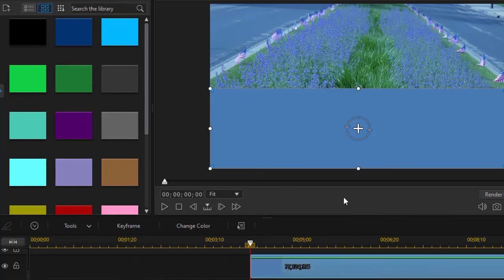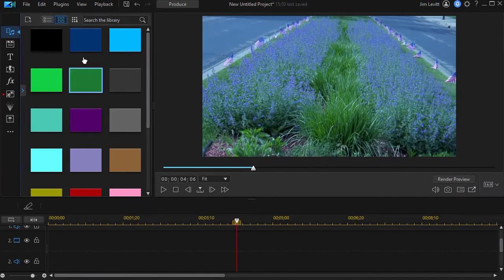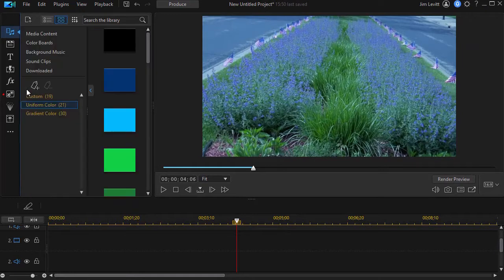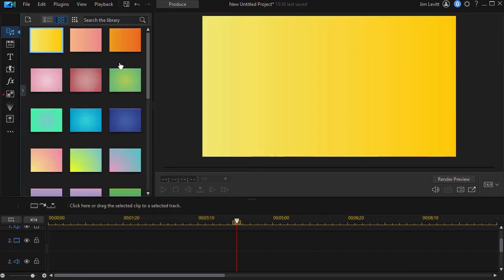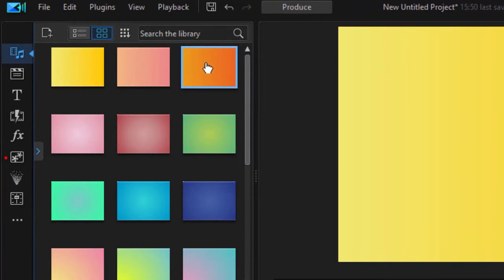Let's show you some of the newer design tools that are now available. I'm going to delete that. And then I'm going to open up my side panel again, and we're going to go to gradient color. Here we have a lot more options. So let me take a color board and bring it down. I'm going to take this one.